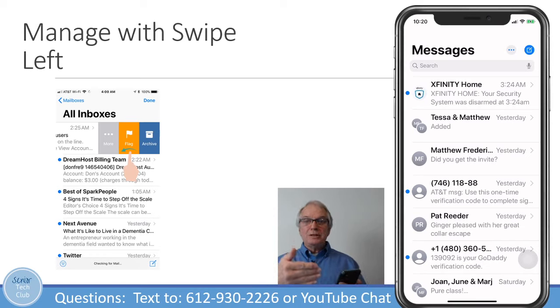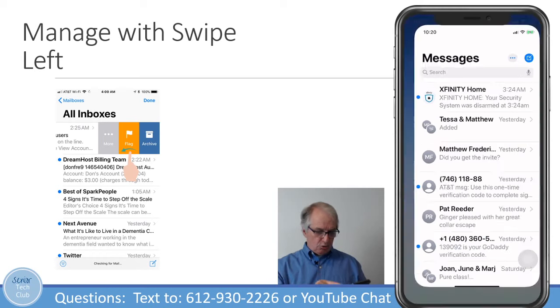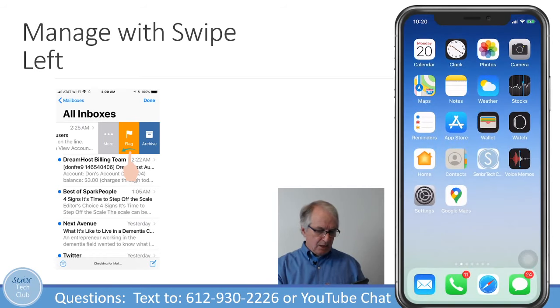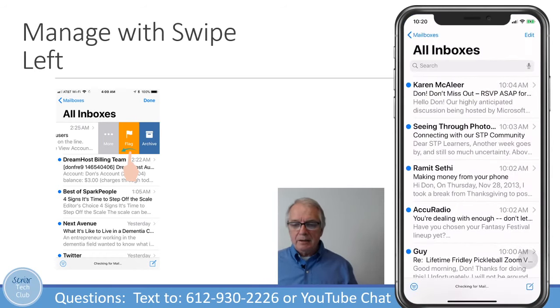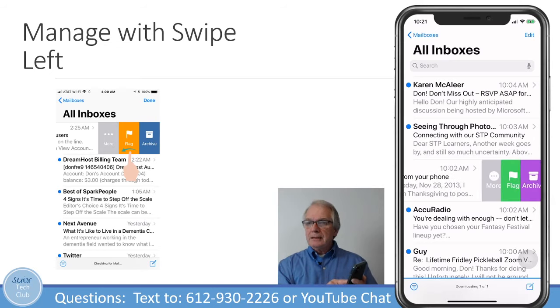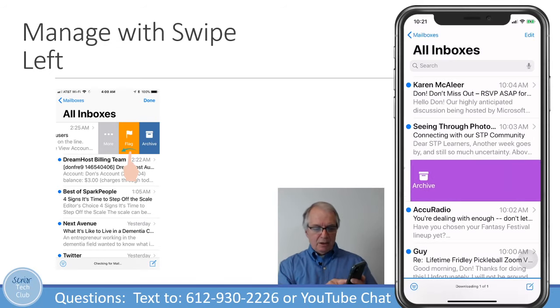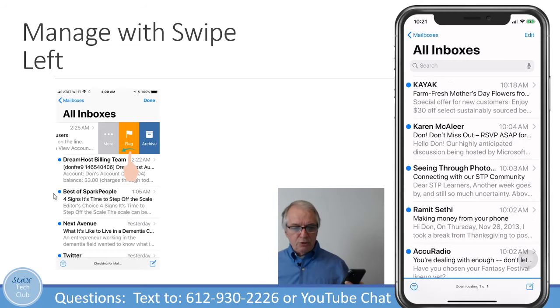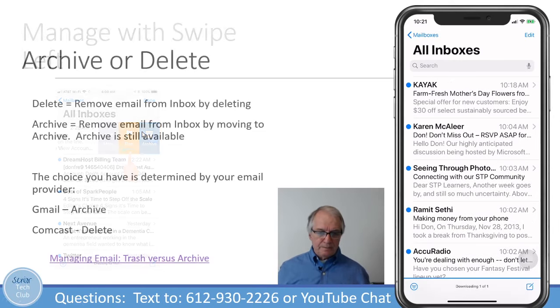You can use that swipe action in order to delete. Now let's go back to our email app, and here is our inbox once again. And you remember, you simply put a finger on one of your emails and pull to the left. All right, you swipe left, and that will give you those actions.